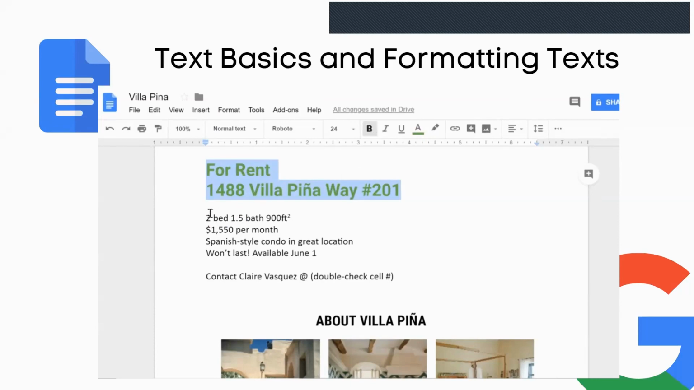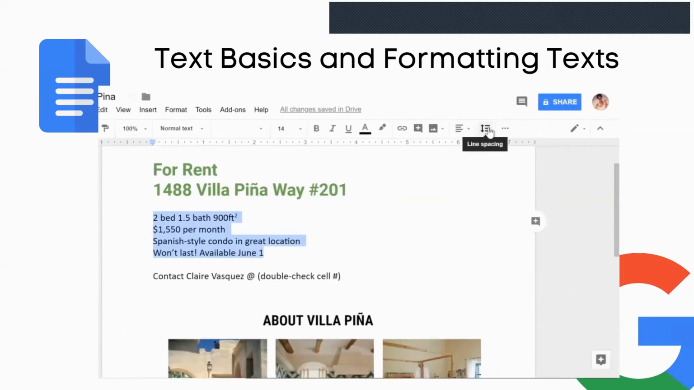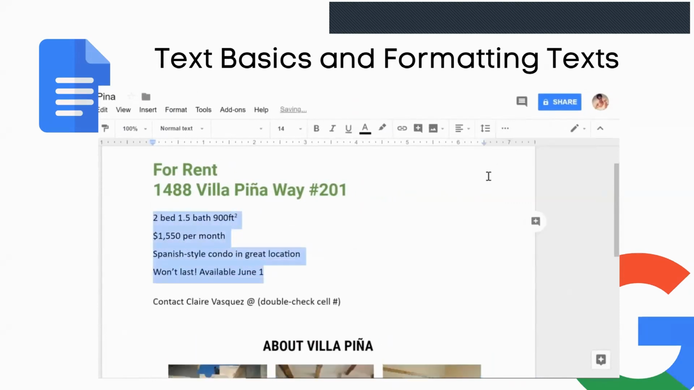Google Docs also allows you to adjust the line spacing and paragraph spacing in your document. Line spacing is the amount of space between each line of text. You can reduce it to fit more on the page or increase it to improve readability. Start by selecting some text, then click the Line Spacing button on the toolbar. The default is set to single spacing. If I choose 1.5 instead, the lines will be spaced farther apart.